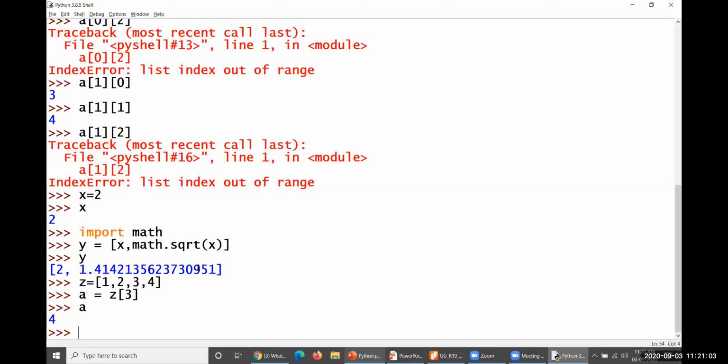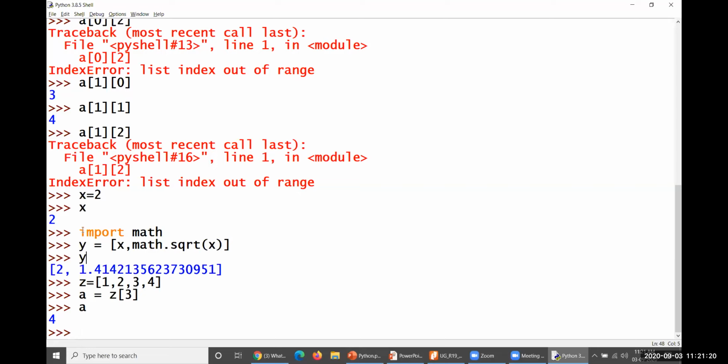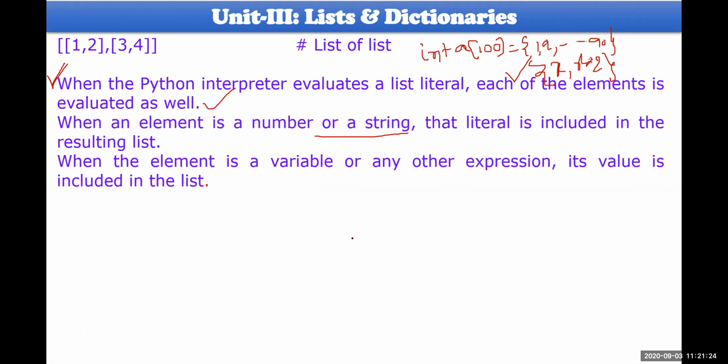Something like this. Okay, if it is a value or a constant value, it directly assigns to the list. If it is not a constant value, if it is a variable and you have to impose some kind of operations, yes, it could be included something like this. In this way you could specify it over there.